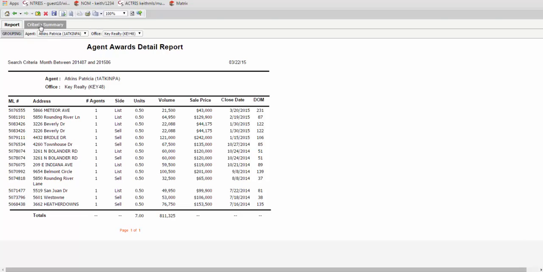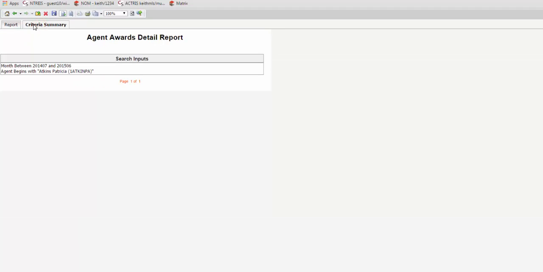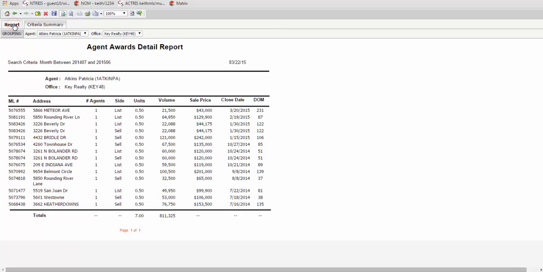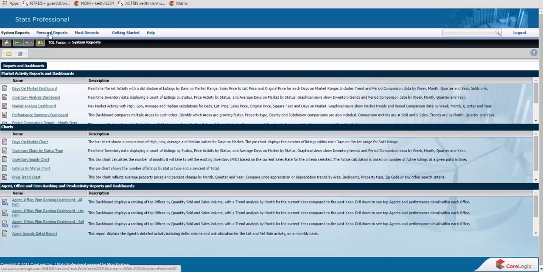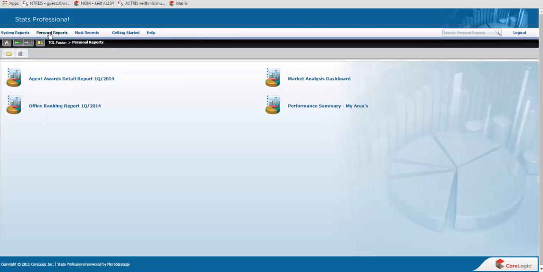We still have the criteria summary here that shows us the criteria, but I can go back to the home page. If I would have saved it, it would show up if I go back to my home page and go under my personal reports. I did not save any of these, but if I had, it would have given me an option to pick the name, and those reports would have been in here. But both of these should be under most recents.